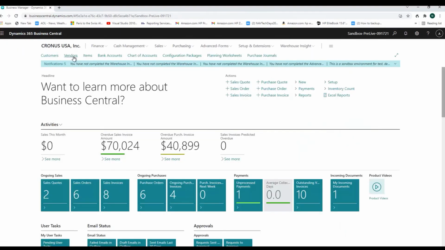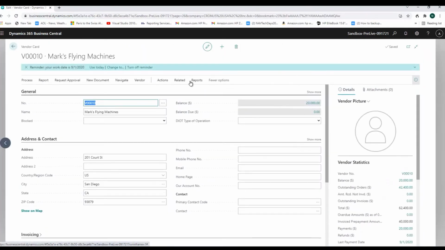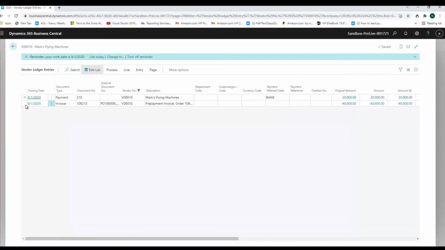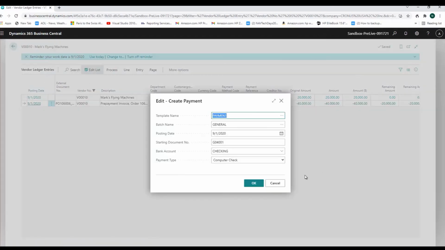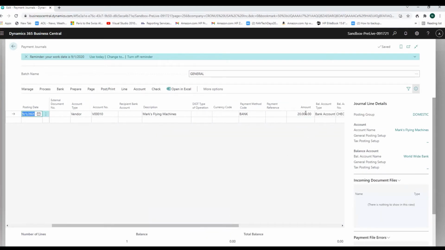So the next thing that I'm going to do, I'm just going to go to the vendor again here, and if we drill into the ledger entries that we have out here, we have this invoice, and the invoice still has a remaining balance on it of $20,000. So we can highlight this invoice, we can pick process and create a payment for it. The same information we had before comes in. This brings us into our payment journal, and it has the remaining amount to pay.